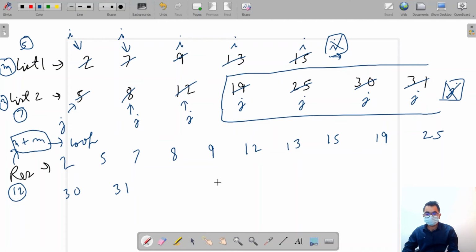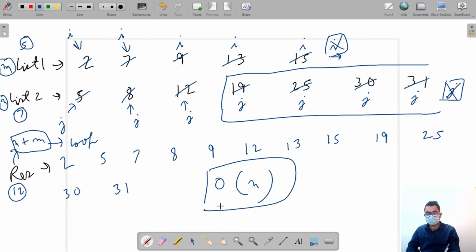So it means that my time complexity is linear, which is O of n. Alright, so I have taken the case in which the size of list 1 and list 2 is not equal.